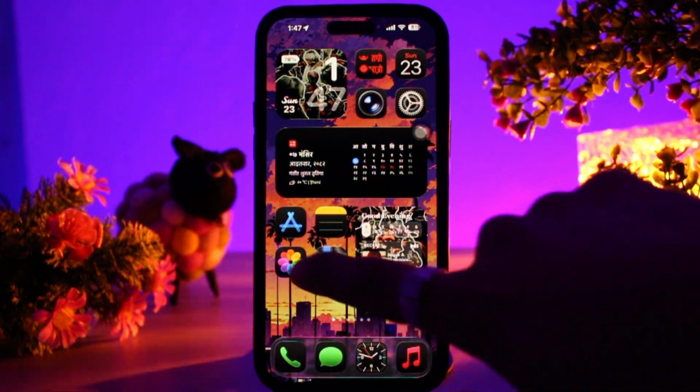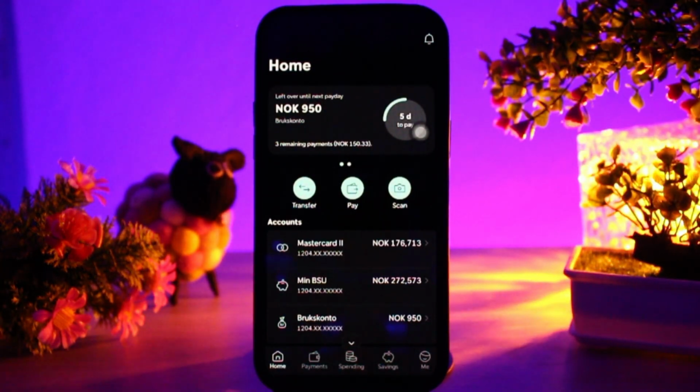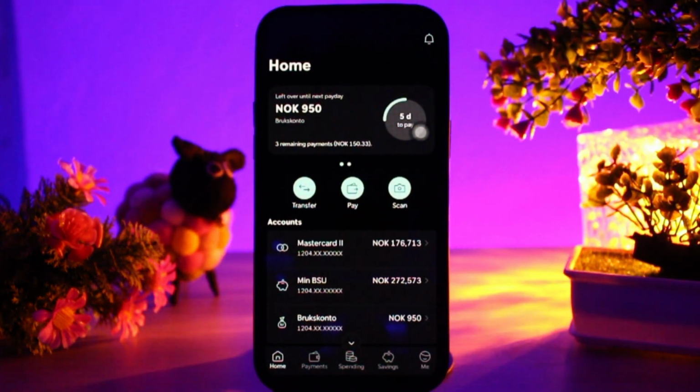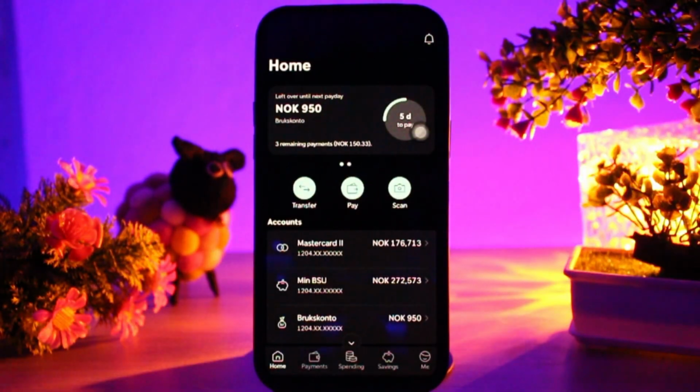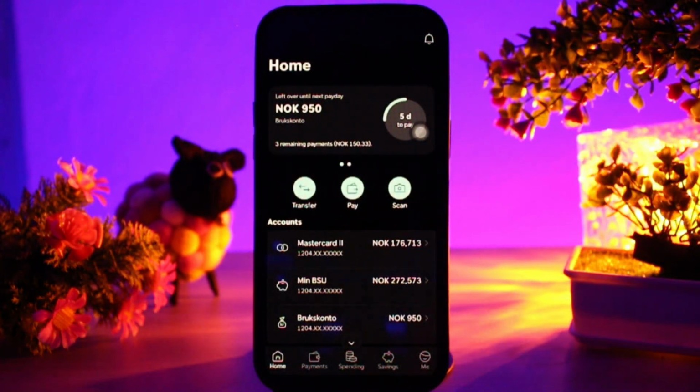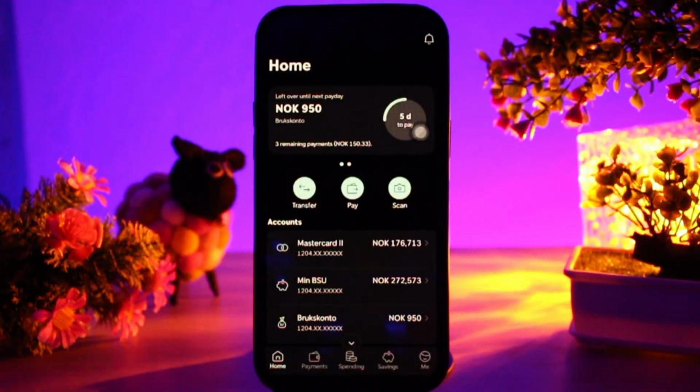Then once done, simply head over and open up the DNB application and log in using your usual method, like Bank ID, PIN, etc. Then once logged in, on the home screen, simply tap on the pay option right here. Then once you tap on pay, choose the option for international payment.